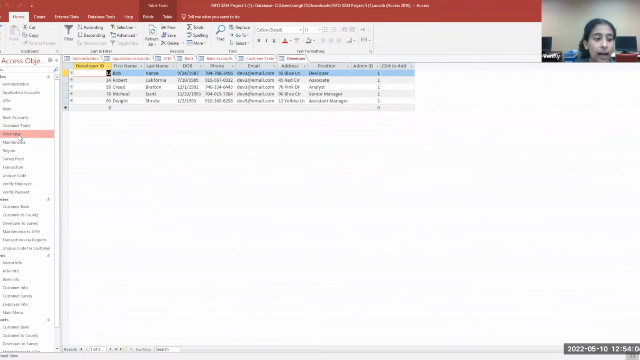Next up, we have our developer table, and for our primary key, we did developer ID. And for our attributes, we listed them as first name, last name, date of birth, phone, email, address, position, and we included a foreign key of admin ID because each developer directly reports to a certain admin, and so that's why we put admin ID as a foreign key.